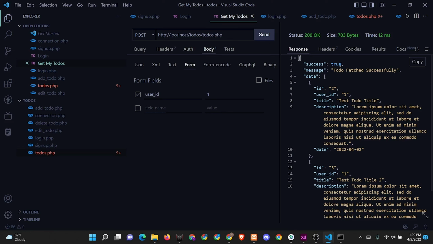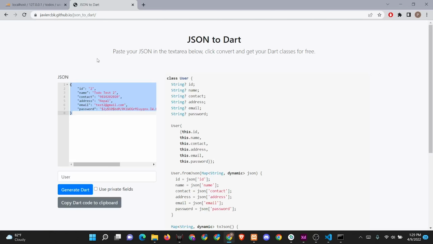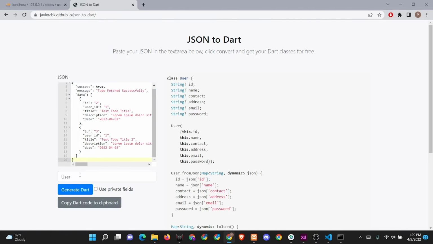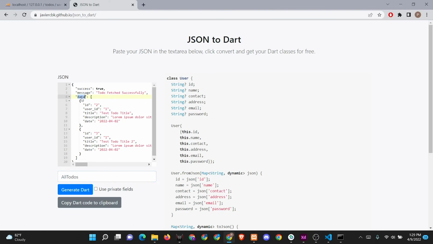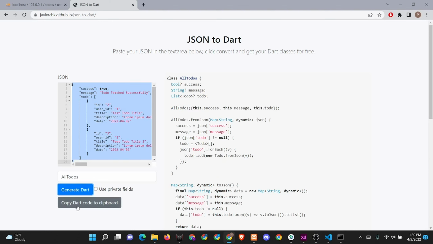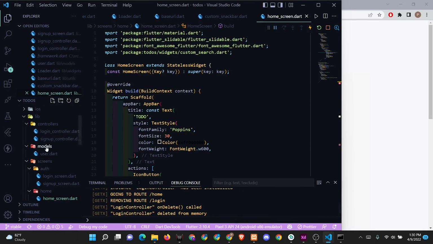We can see that success is true. To-do fetched successfully, and our data. I will copy this. I will go to our JSON to dart. Let's paste it. All to-dos, and I'll provide our to-do generate dart. So we have our code here. Copy to the clipboard. I'll go to our application in the model.